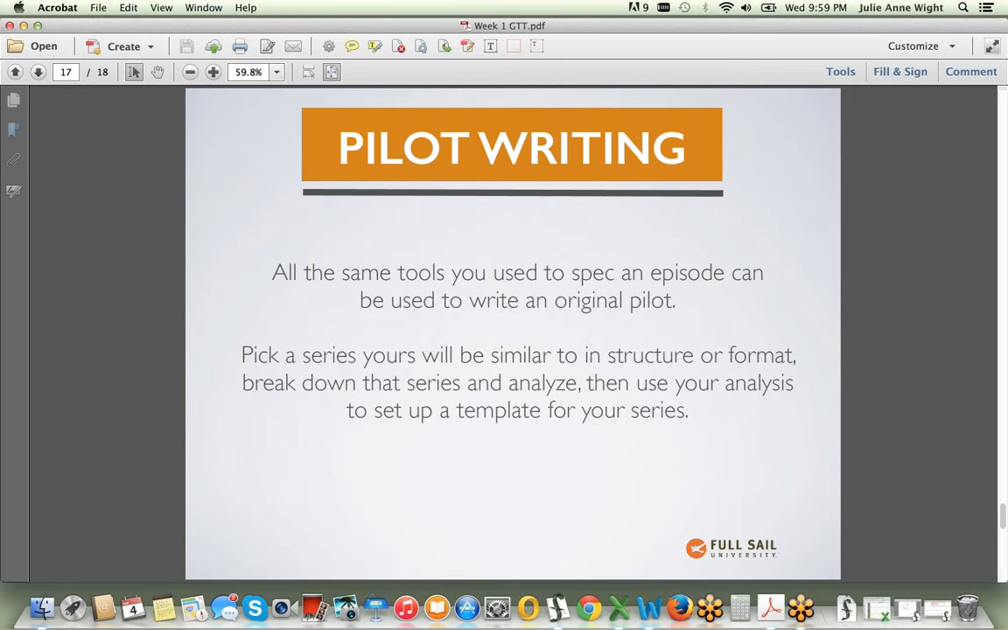So I have the right amount of act breaks. I see how they integrate their plot lines. It doesn't necessarily have to follow it verbatim, but it can help you get a sense of what your episode needs to contain and what you should maybe think about doing for your series.